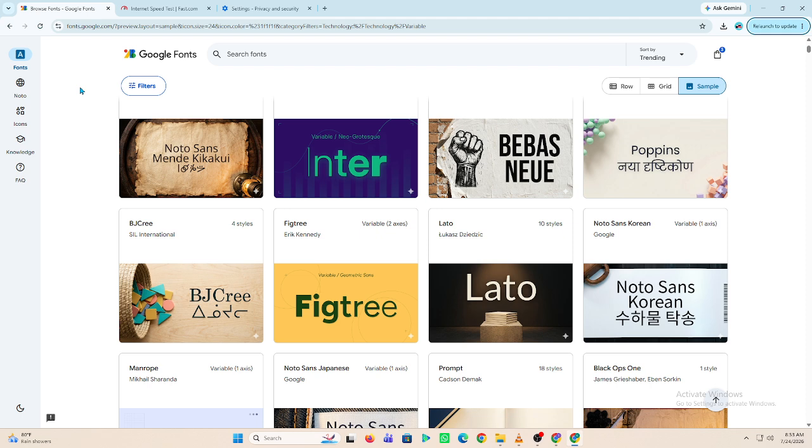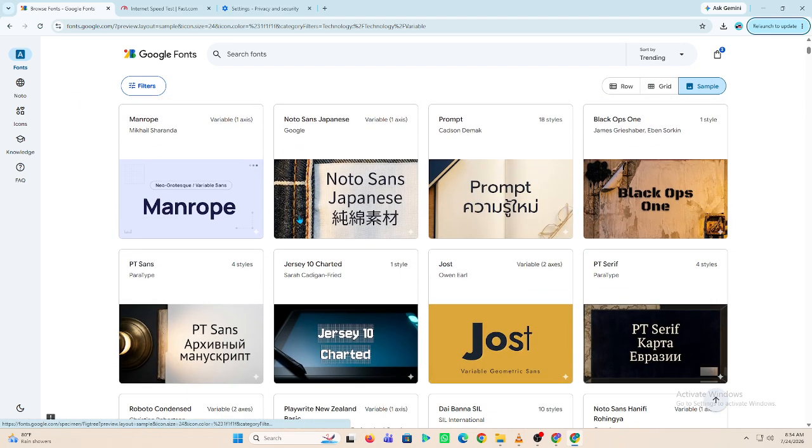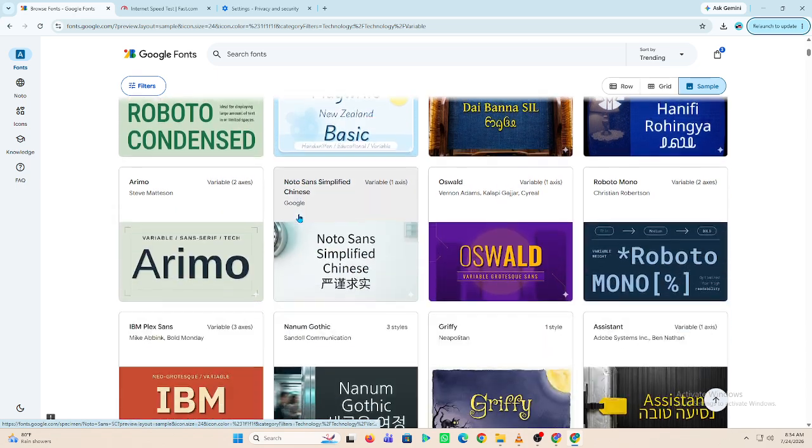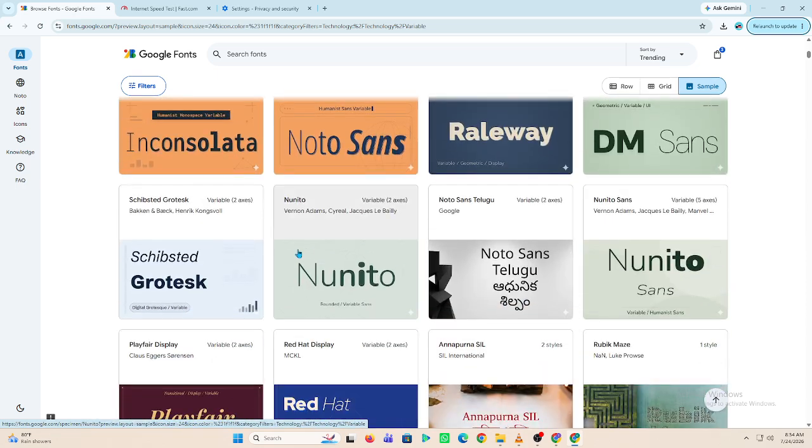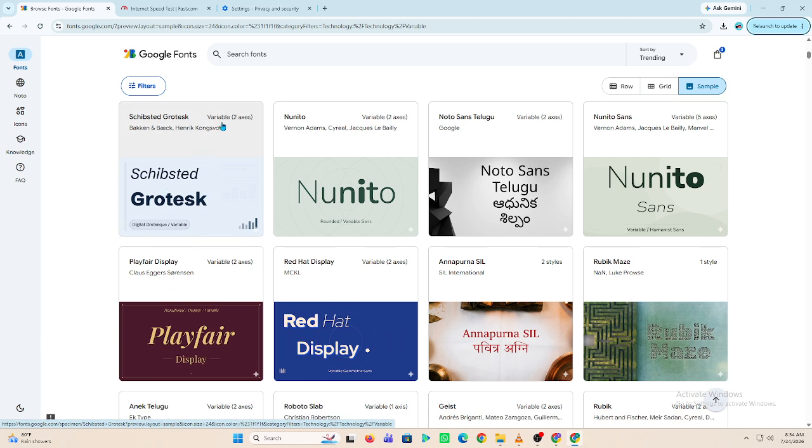Browse through the font library to compare different font styles. Next, look at the font you want to identify and compare its features, such as letter shapes, spacing, thickness, and overall style. Now use the Google Fonts search and filter options to narrow down your choices. You can filter by categories like serif, sans serif, display, handwriting, and more.